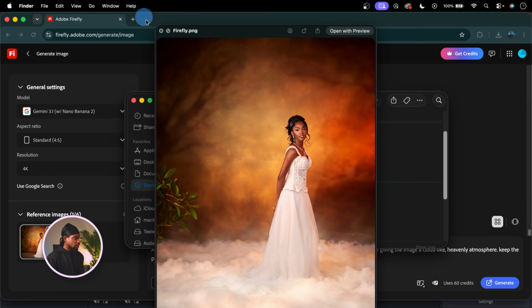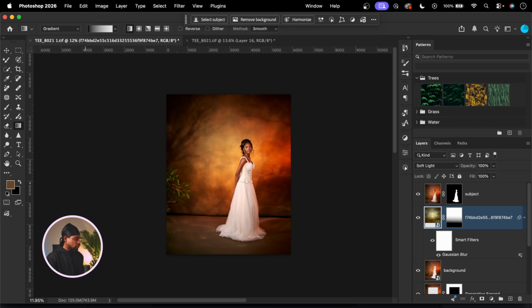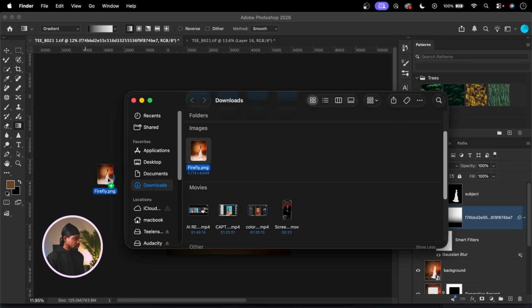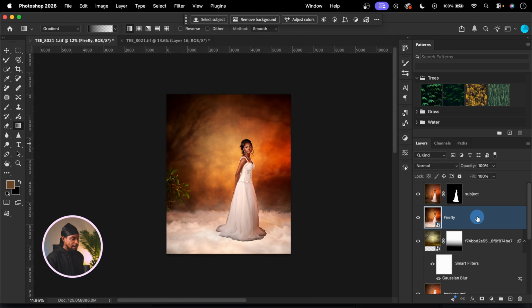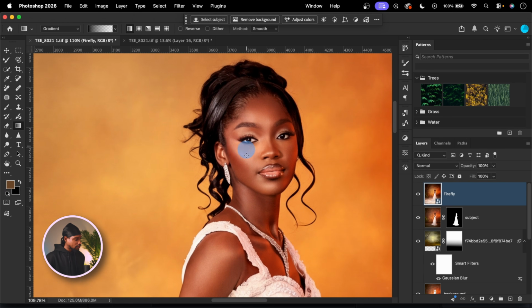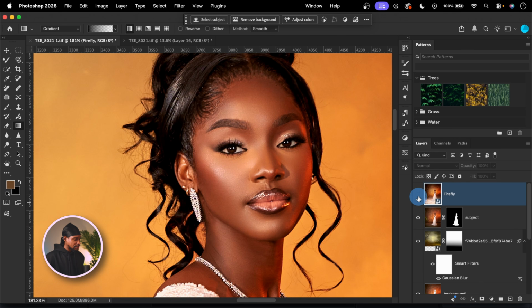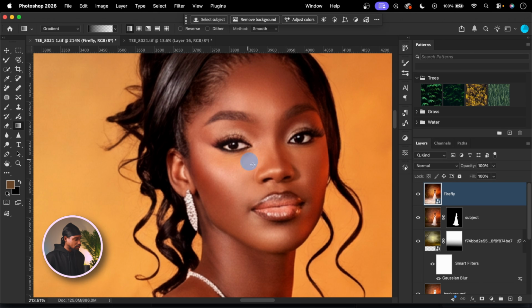So all we have to do from here is to come to Photoshop. Once you come to Photoshop, just drag and drop this AI generated image inside of Photoshop like this. Click OK. Now take it above the subject layer like this. Now if I zoom in, you can see it has changed the face of the subject. So this is our original subject. You can see everything looks realistic, and this is our AI generated image. It looks similar, but this is no longer the person on the image.